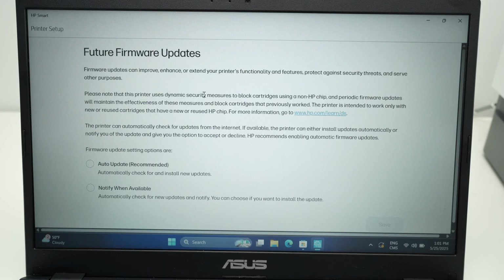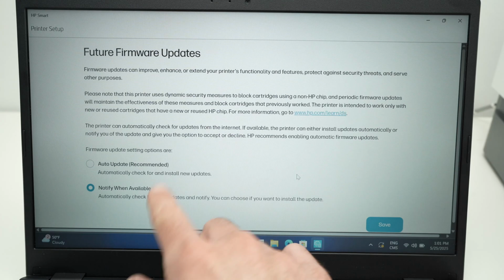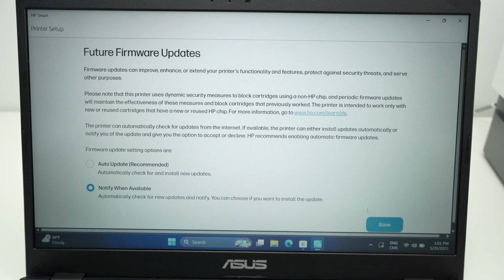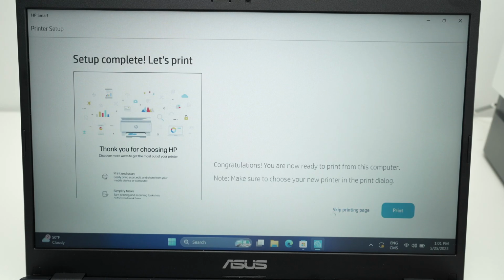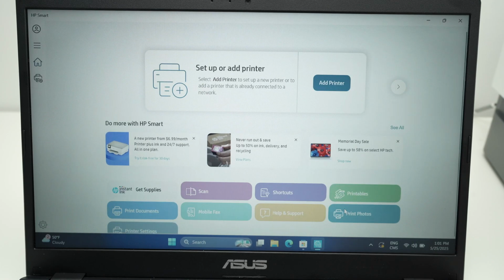Here they will ask you if you want to update automatically, or be notified when an update is available and install it manually. I'll select this one, but it does not matter. You choose whatever you prefer. I'll press save. I'll press skip sending link. I'll press skip printing page. And here we go. The printer has now been added to your PC computer.